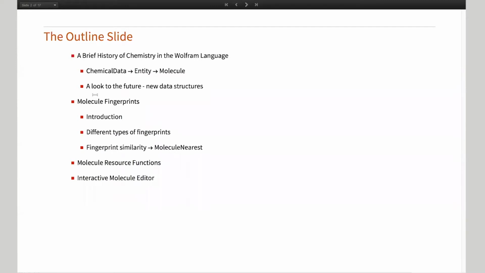Then we'll talk about molecule fingerprints, which I've spent a good amount of time working on, but is not fully ready for release in version 12.2. So this is going to be mainly a sneak peek of features to come. Then we will take a brief tour of some of the resource functions available for visualization of molecules. And then we'll finish by looking at the interactive molecule editor that is available in version 12.2, titled Molecule Draw.